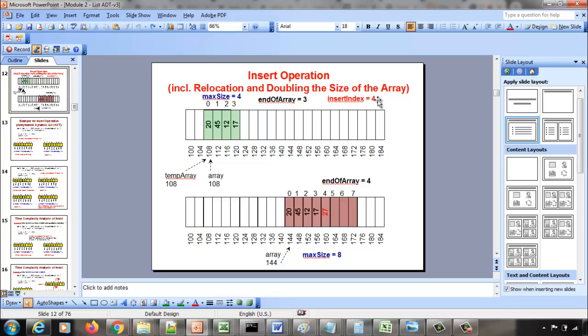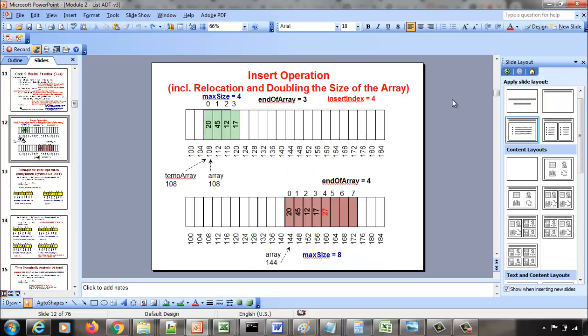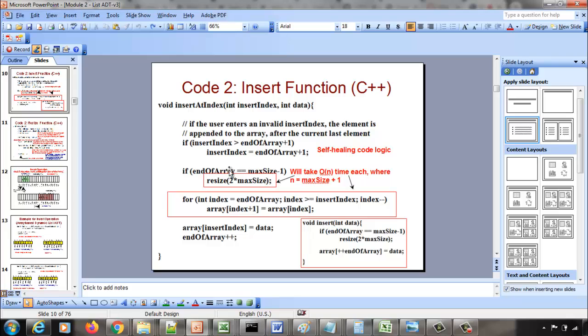Now let us say we want to insert at index 4, the next available or next logical index where we can really insert a new value. So let us go to this figure as a reference for the code. Let us say I want to insert at index 4 and the array is full, so end of array is max size minus 1. This is the time we need to resize the array. That means increase the size of the array, right?